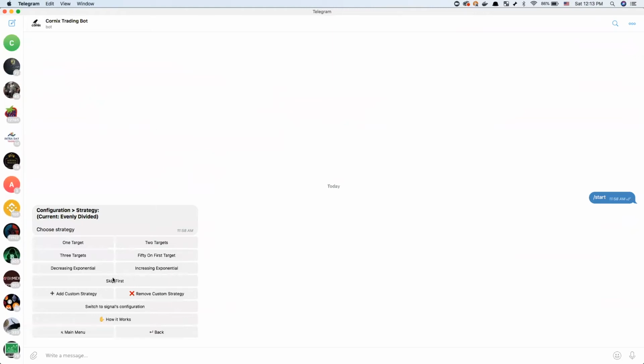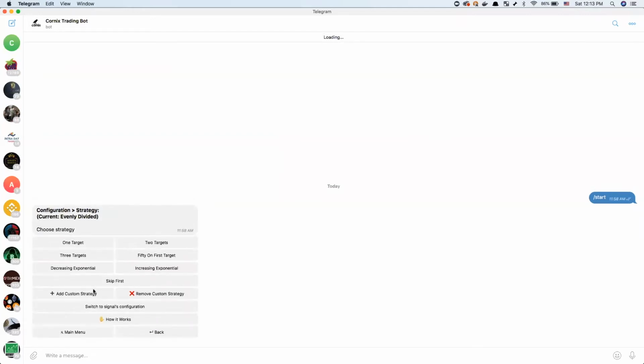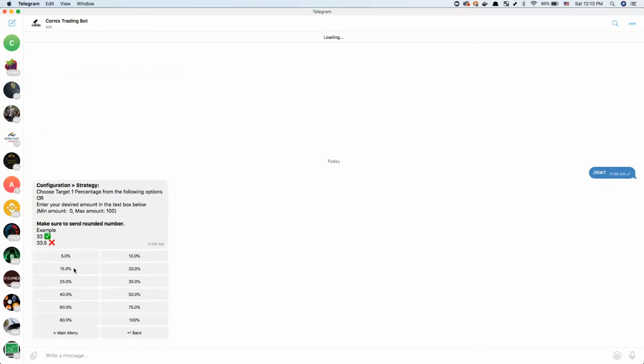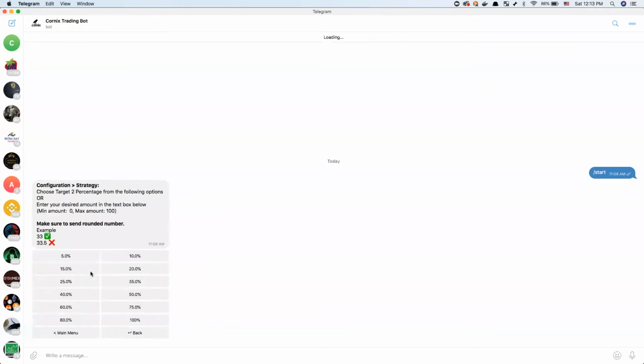The last thing we can do in the strategy is create a custom strategy. This allows you to define a strategy other than the ones we have listed here. If none of these works for you, then you can create a new custom strategy. Here you can go into the different targets and change them. So I can say, okay, the first target, I always want to sell 10%. The second target, I want to sell 25%. The third one, you know what? I don't like the third target for some reason. I don't want to sell anything there.